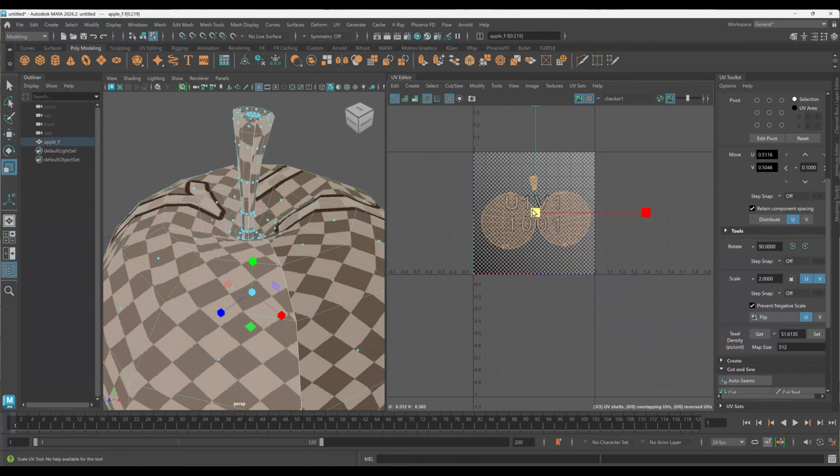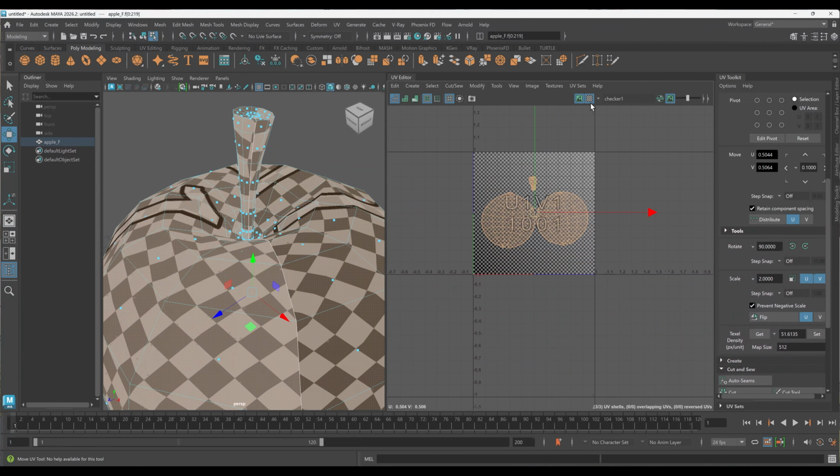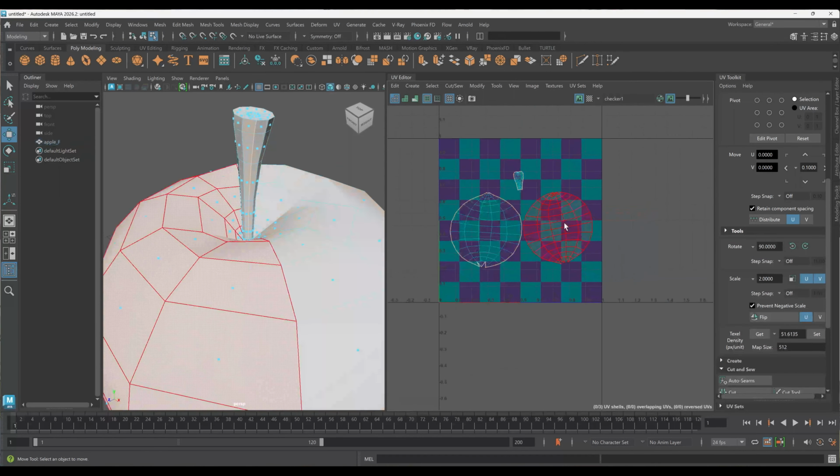That covers the basics of working with UVs. In the next lesson, we'll create UVs for a variety of different models.